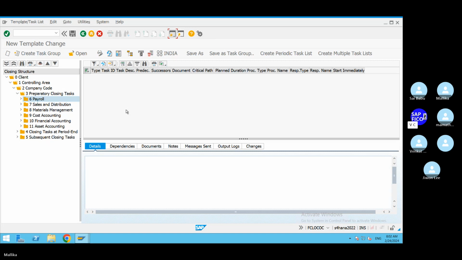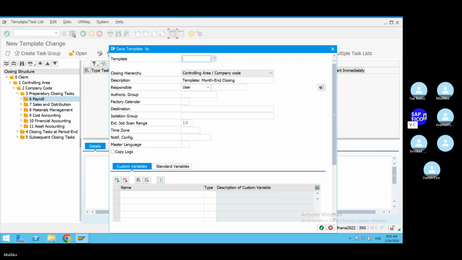The template is now a new template. It says new template, so we need to click on the save button. Go to the save button, ma'am, and it will give you one screen, and in that field you have to give any month ending activity. Your company code is MAL2, right? So give the template name as MAL2 MONEND. That is for company code MAL2.